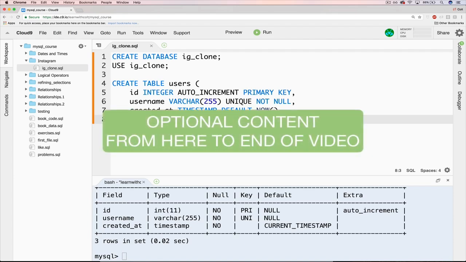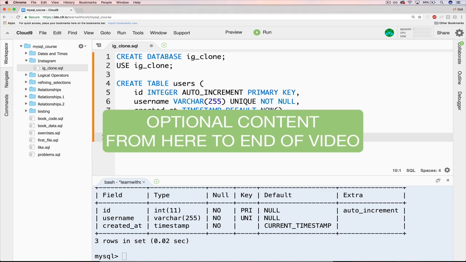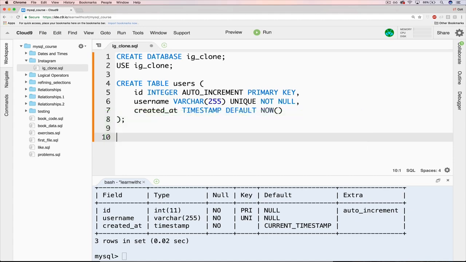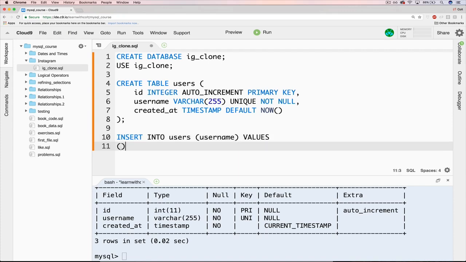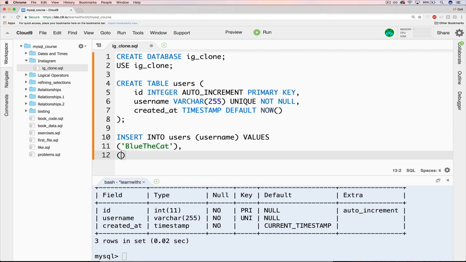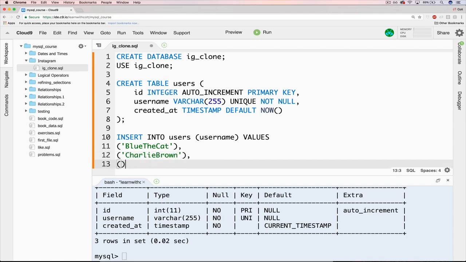Next up, we're going to talk about photos. But I will spend a minute or two just adding one or two users so that we can work with them in this section. Remember, in the next section, we're going to have a massive data set that I'm going to give you. But if we want, we can just play around with some data. So I'll do an insert into users, and we'll just insert username. And let's just do 2 or 3. So we'll have Blue the Cat, and we could also have, I don't know, Charlie Brown. And then I'll just put myself in there, just like that.